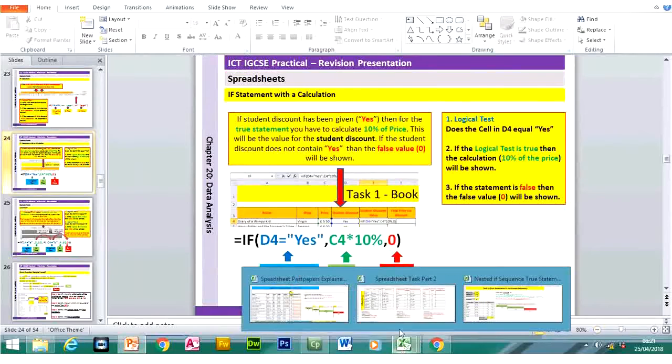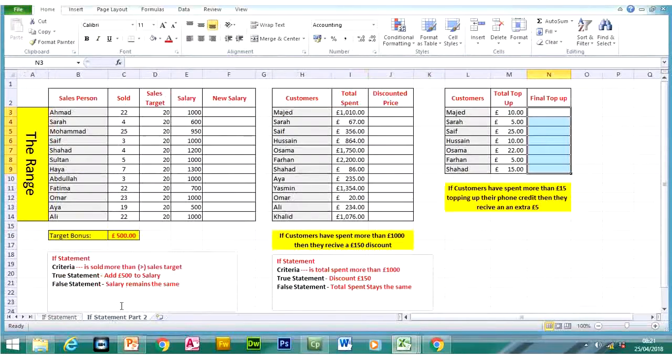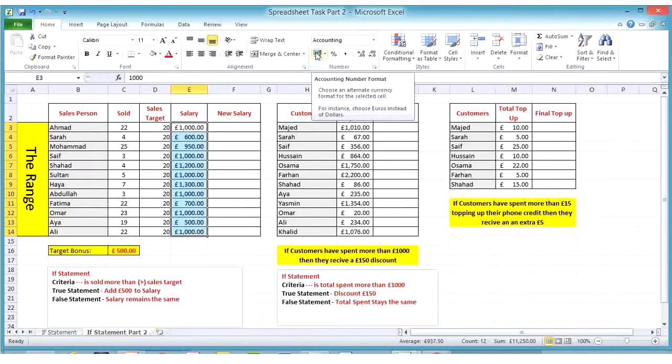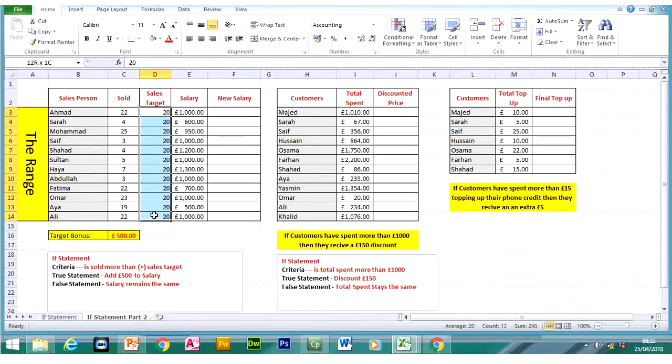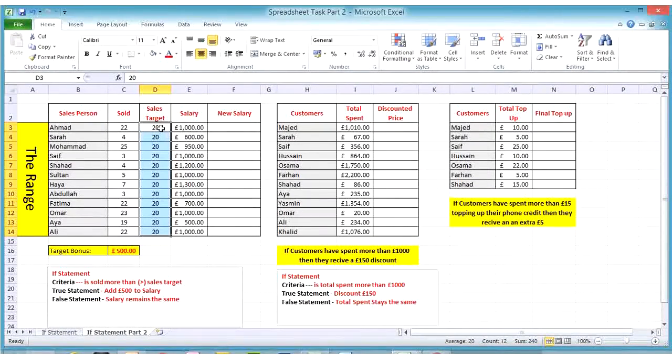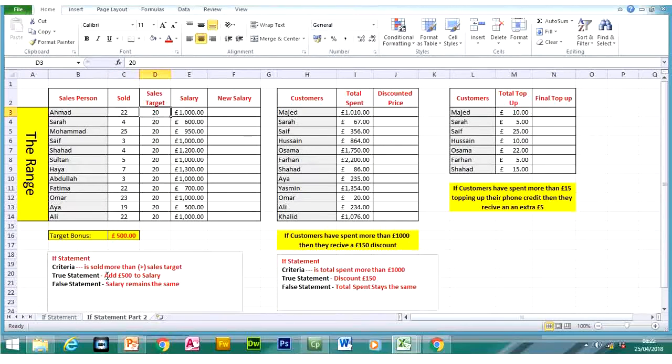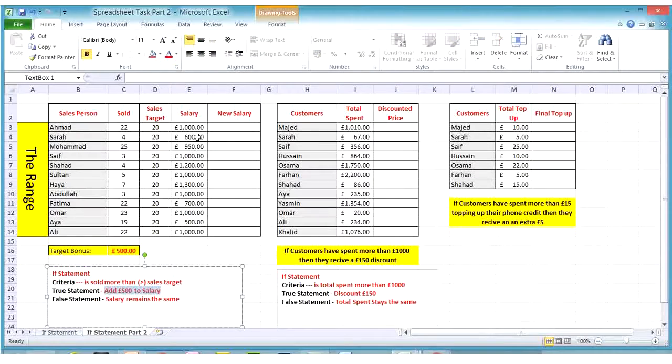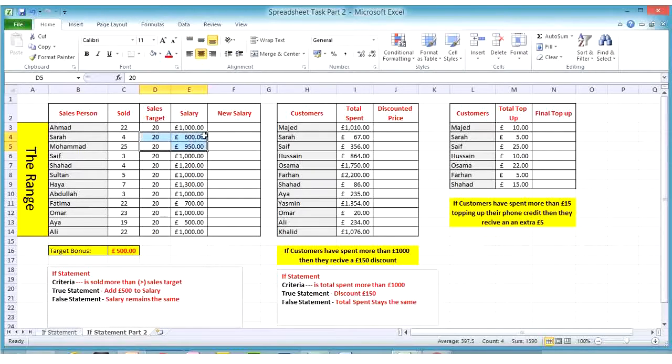So let me do the next example. Okay, let me just apply currency. So we need to work out the new salary. Okay, we have sales targets here. So what we're saying, if the employees have sold more than their target, so the target is here, so this guy Ahmed has sold more than his target, then for the true statement we have to add £500 to the current salary. Obviously, if they haven't sold, Sarah hasn't sold more than the target, then the salary will remain the same.